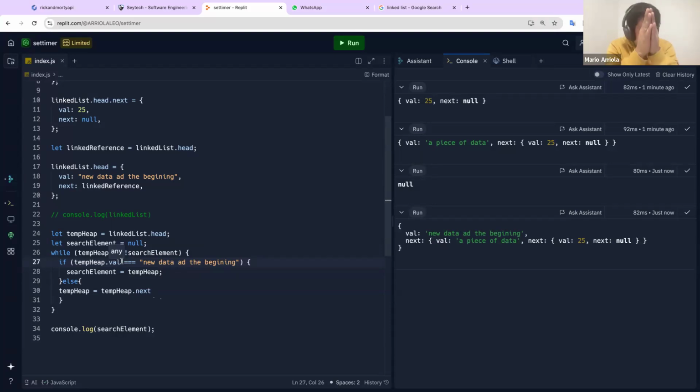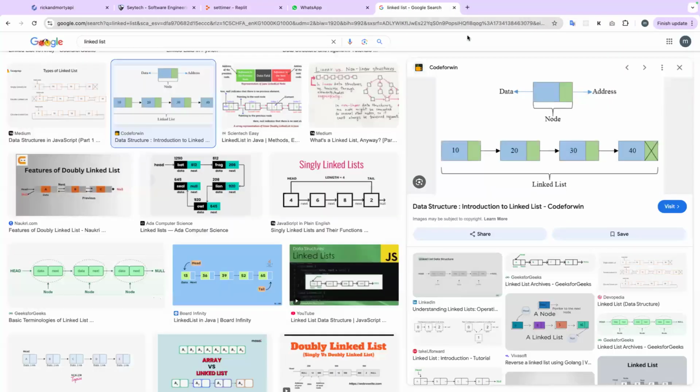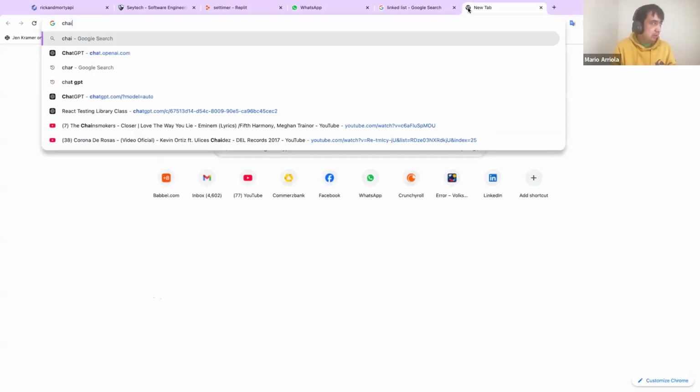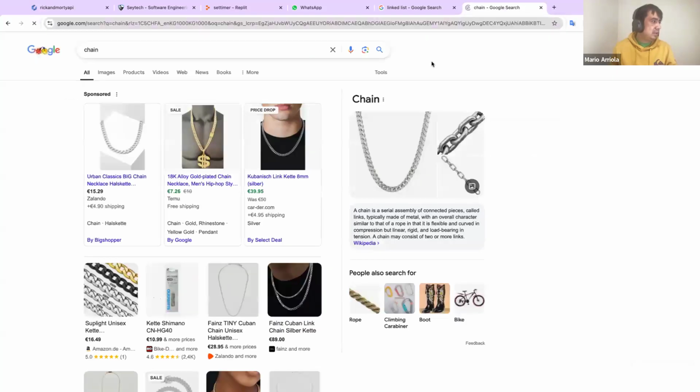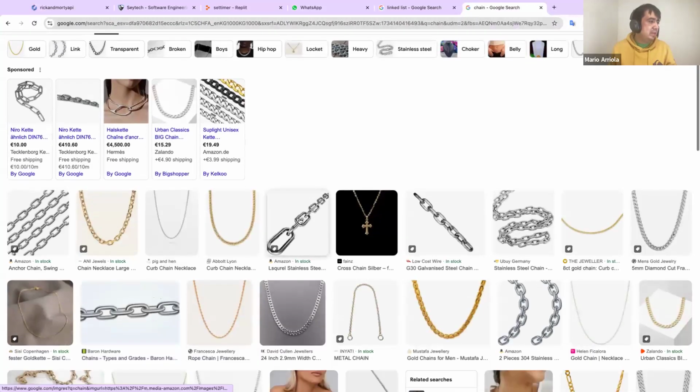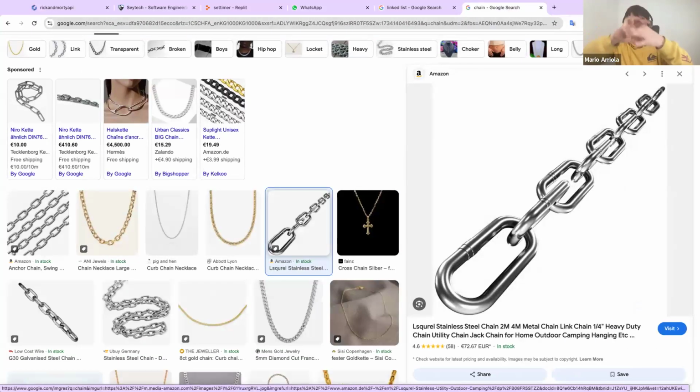Then if you compare this to a linked list, what do you think it looks like in real life? It's something like a chain, right? Basically, you don't know how long it is. You are just adding a new element, a new element, a new element, and this thing can be infinite.